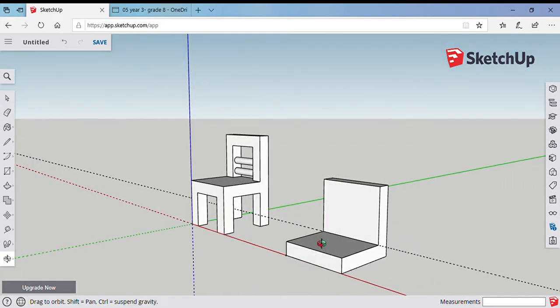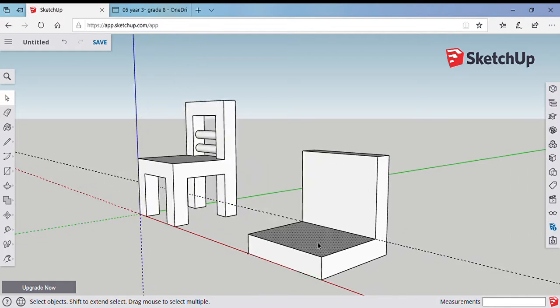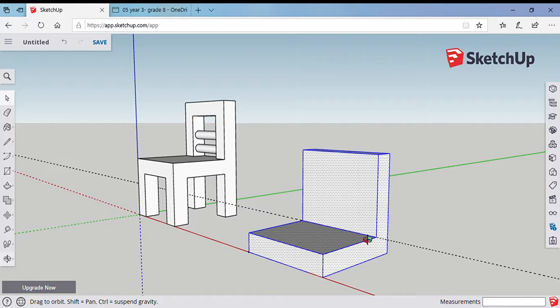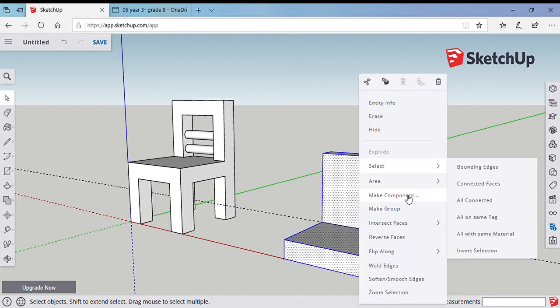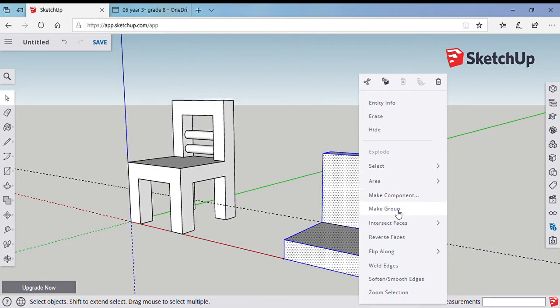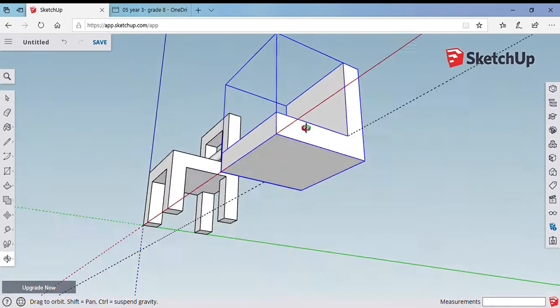I want to make it as a group. So I start by selecting it. Remember, one click selects the surface, double click selects the surface and the edges, and triple click selects the whole object. So I'll choose to select the whole object, or from select, you can create a window over the shape that you want to create. And then I right click and I choose make group. So I've just created a group.